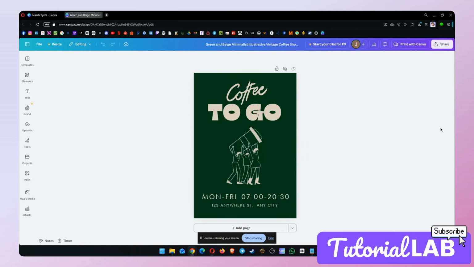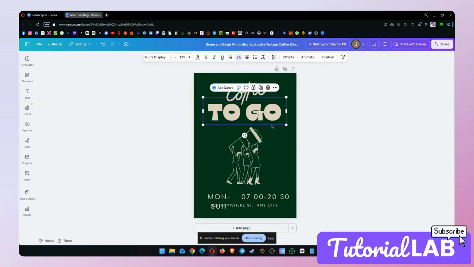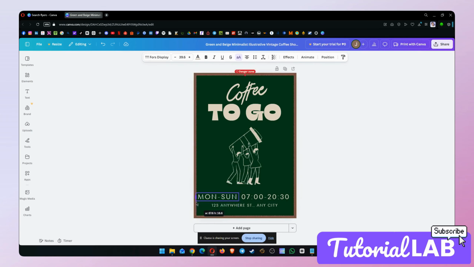Here, we can update the flyer details to match our event or promotion. For example, if the event runs Monday to Sunday, we can adjust the days accordingly, update the time, date, and any other details as needed. If we need more space, we can add more pages to the flyer.